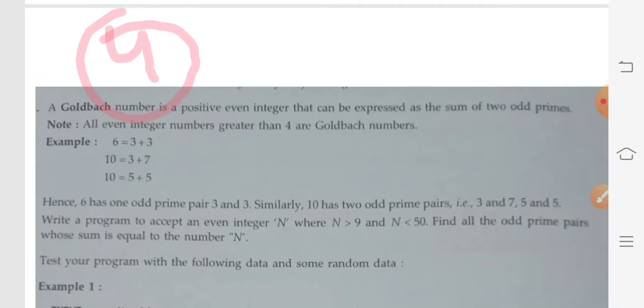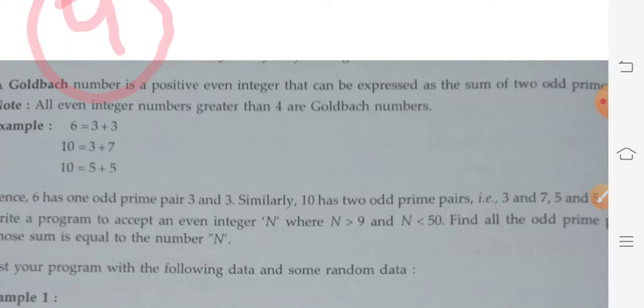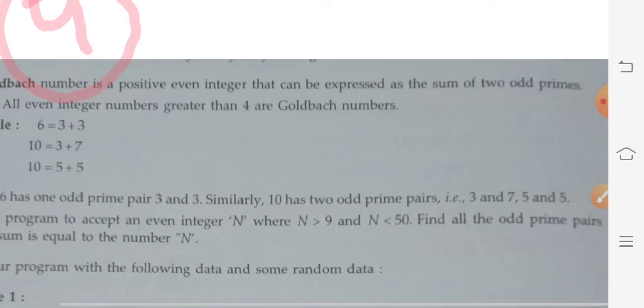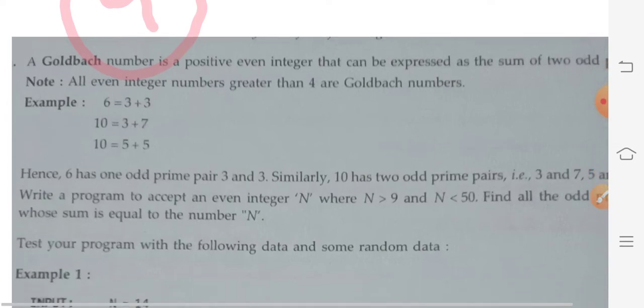Moving on to the 14th question here, look at this. Gold batch number is a positive even integer that can be expressed as the sum of two odd primes. All even integer numbers greater than 4 are gold batch numbers. For example, 6, 10, then again 10. So these are gold batch numbers, okay. So here the complete description is given. Read out the question and do it yourself.